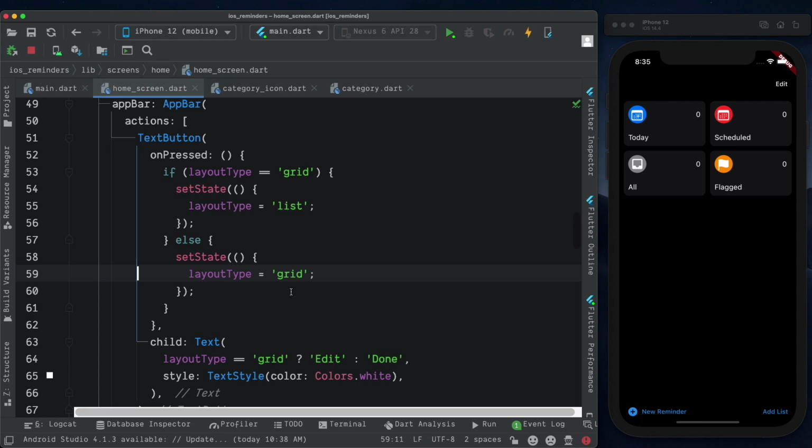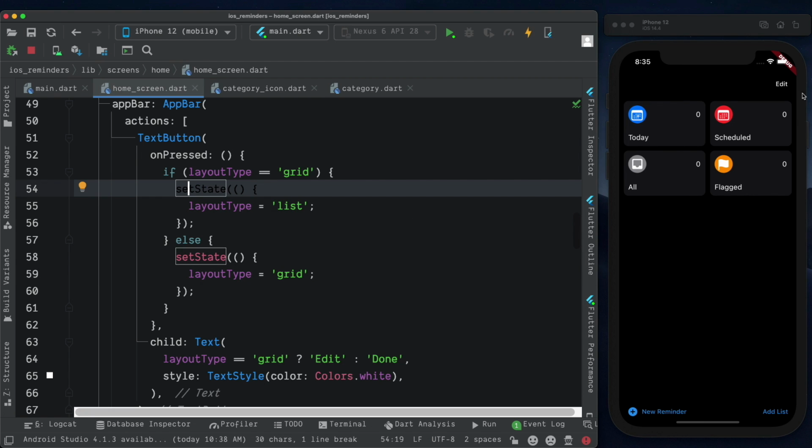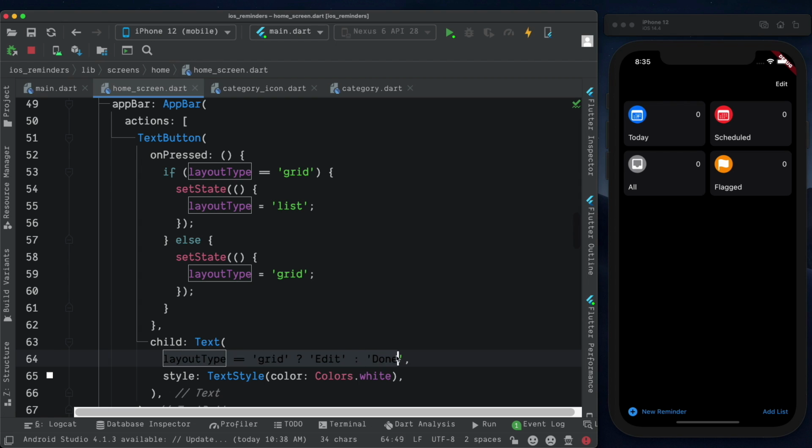So anytime we want the framework to be notified that I've changed some state and I want it to be displayed here, you need to use the setState method. Now if we click on edit, you notice that it changes to done. Then we click done, you notice that it changes back to edit as expected by this code here.